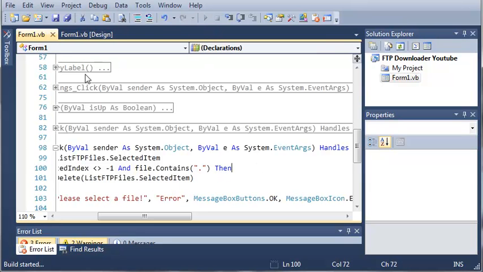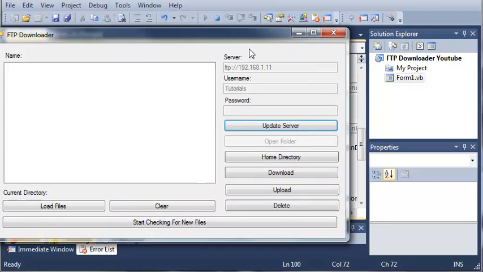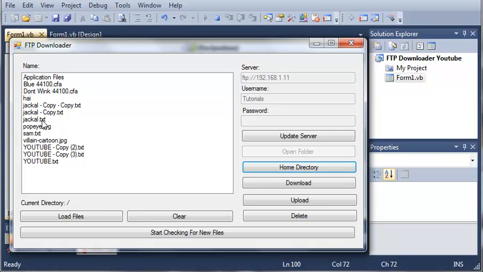So we'll go ahead and run this, and we'll go ahead and not update server. We'll go to the home directory of our server, and let's delete the Jackal copy. So we'll go ahead and click delete, and you may be thinking, well, it didn't work. Well, if we go back to the home directory, you can see it's gone.